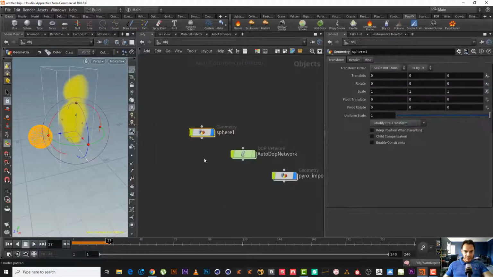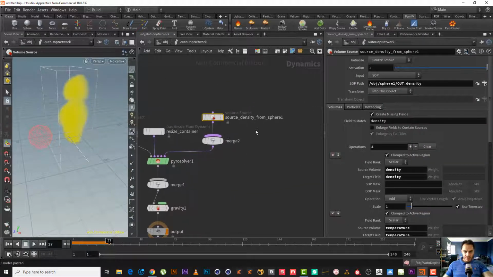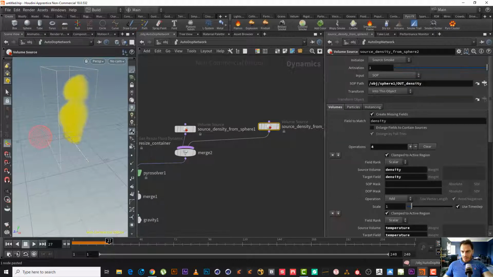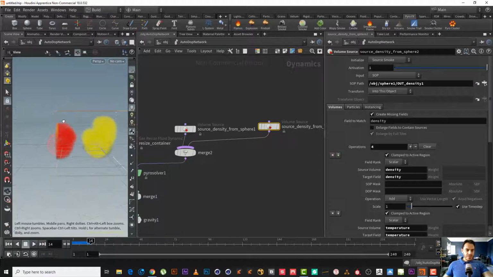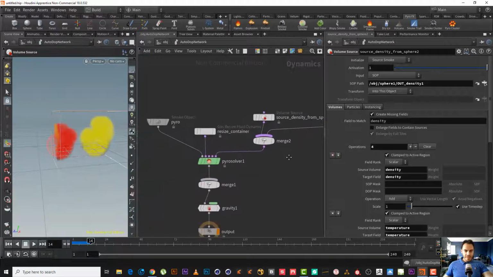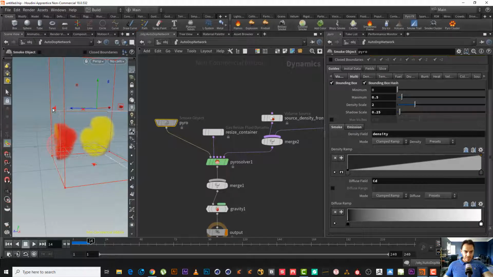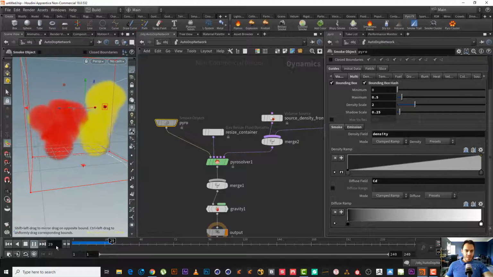Now let's go back. Now let's make another source. Let's add this here, and instead of density, let's choose density 1. Let's see what's going to happen. As we can see now, both are working, but the problem is about the pyro itself, the size, density, tracking. I think we just need to increase it like this. Yeah, perfect.